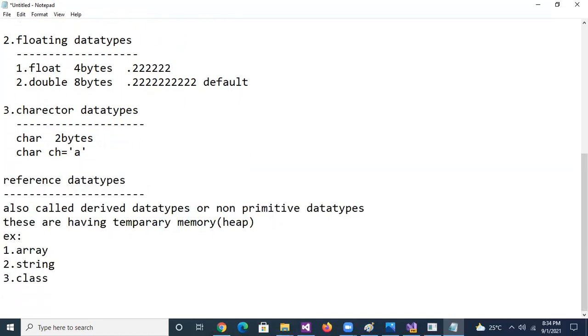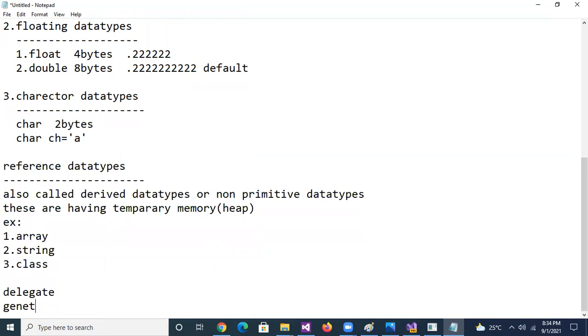Other than this we have delegates and generics, which are the user defined data types. So these are the data types we have overall. Now, how to declare the data? Observe here.